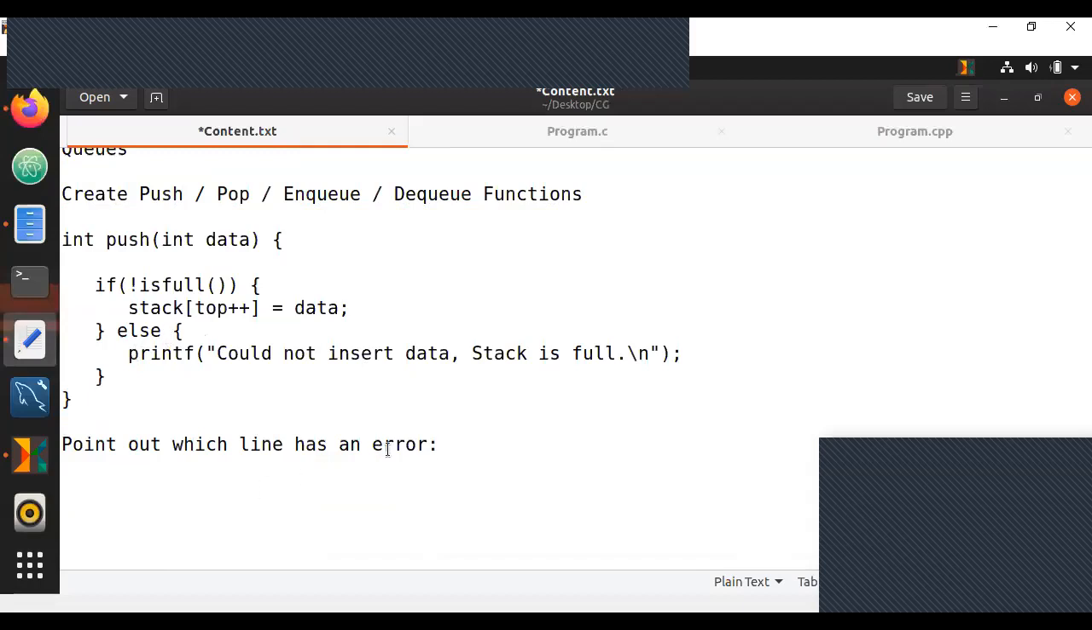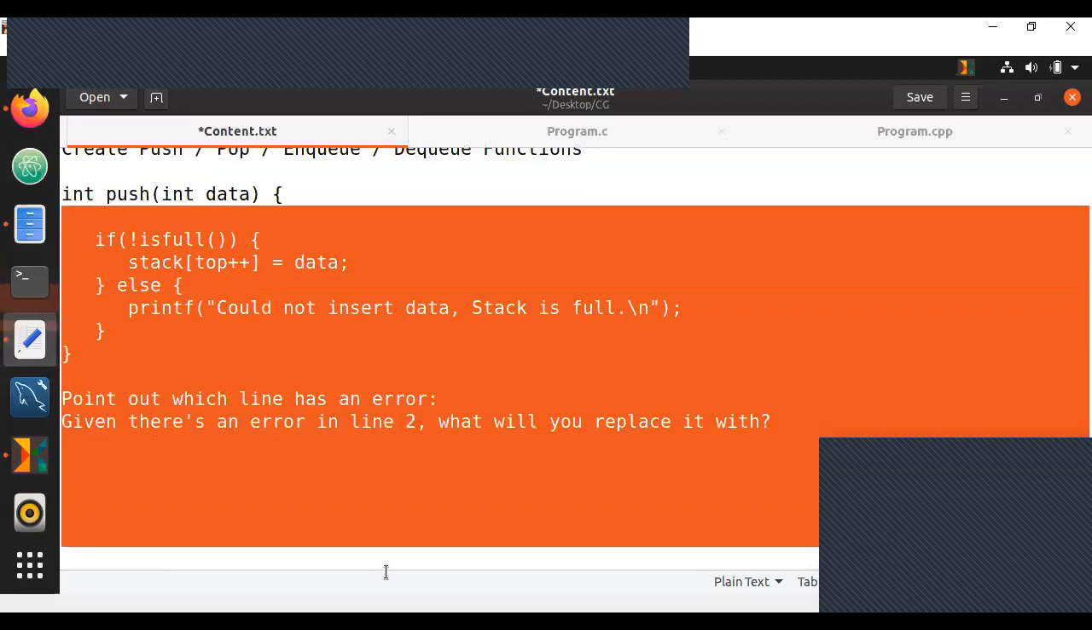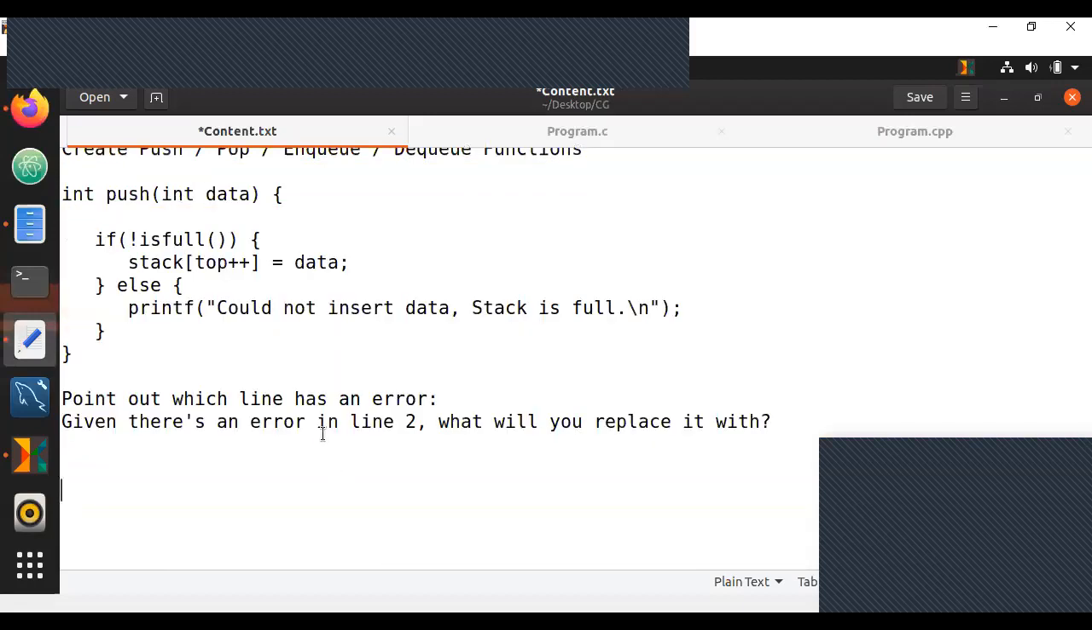Or instead of point to which line has an error, they can also replace that question as, given there's an error in line 2, what will you replace it with? And they will give you 4 options of any 4 statements. And unless you know this code, you won't be able to replace it. That is the other thing you need to know.